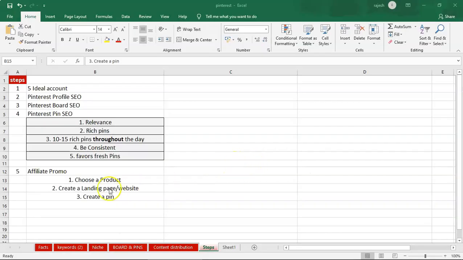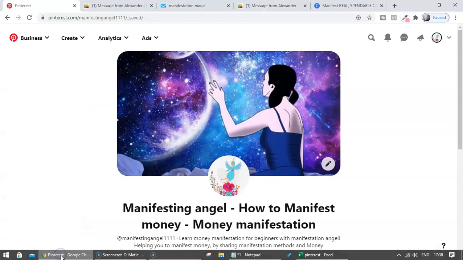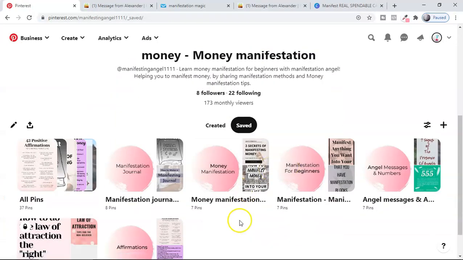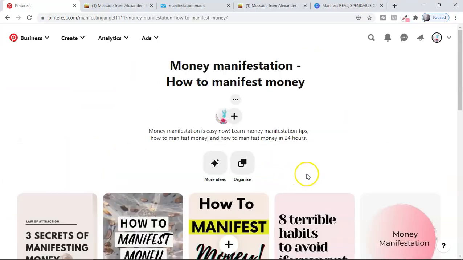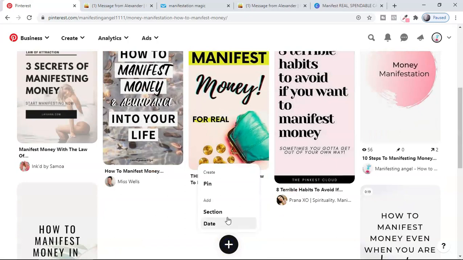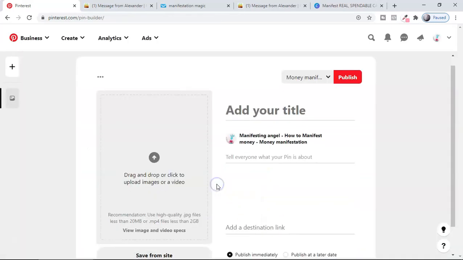Now my third step is to create a pin, and that is a relevant pin. To create a pin, guys, I will go to the relevant board here, and that is money manifestation. I will click here, and here I'm going to get the option of creating a pin. So now you're going to upload your visual content here, and the title, description, all of these things.